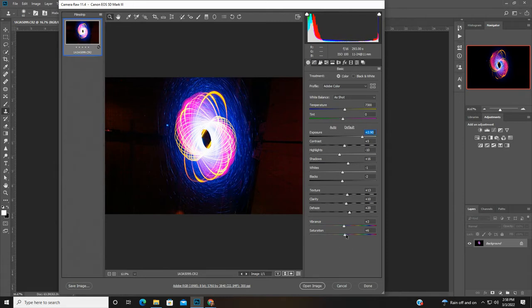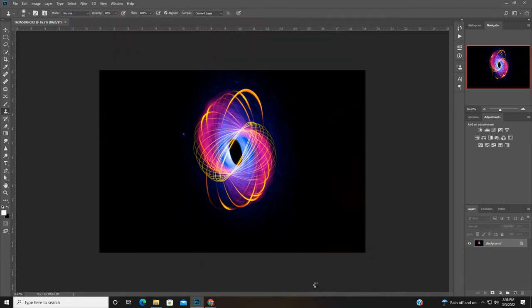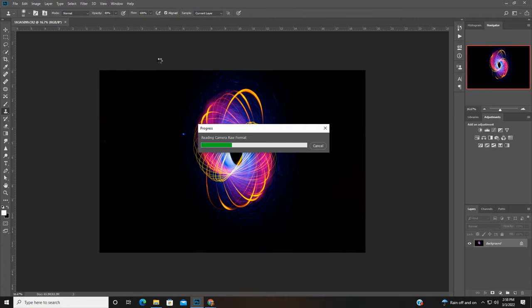Now, when it comes to these other settings, we may want to keep them the same in regards to the texture and the clarity and the dehazing. Maybe bring the dehaze up just a little bit more. And the vibrance and saturation. Okay, now obviously the center is way too overexposed. So we're going to combine these two images.